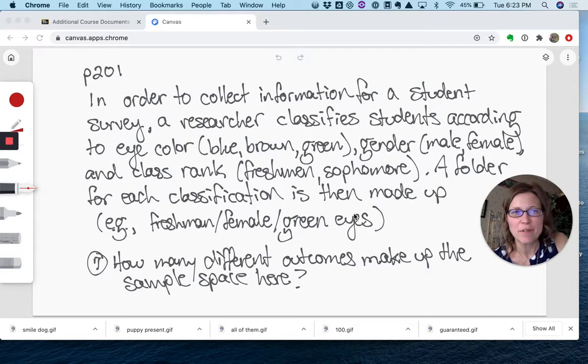Our second example starts on page 201. In order to collect information for a student survey, a researcher classifies students according to eye color, the options being blue, brown, green, gender, male or female, and class rank, freshman or sophomore. A folder for each classification is then made up.